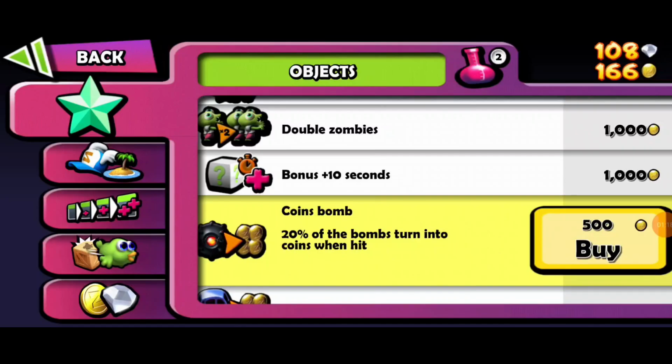Now that you've got your object, use it in your game to gain an advantage or unlock your new features. And that's it, you're all set to buy and use objects in Zombie Tsunami.